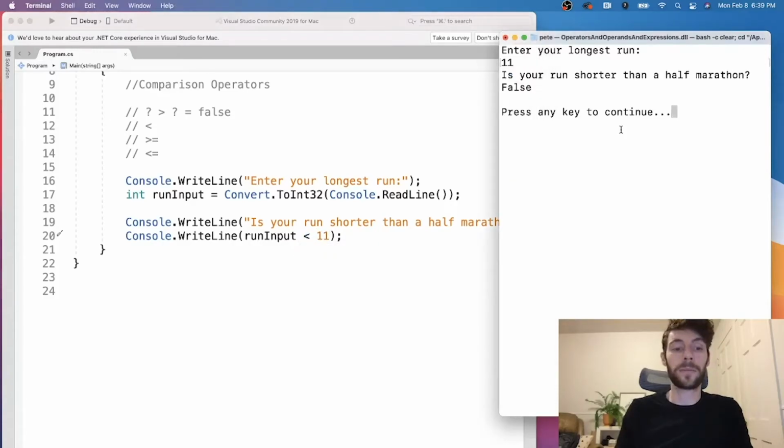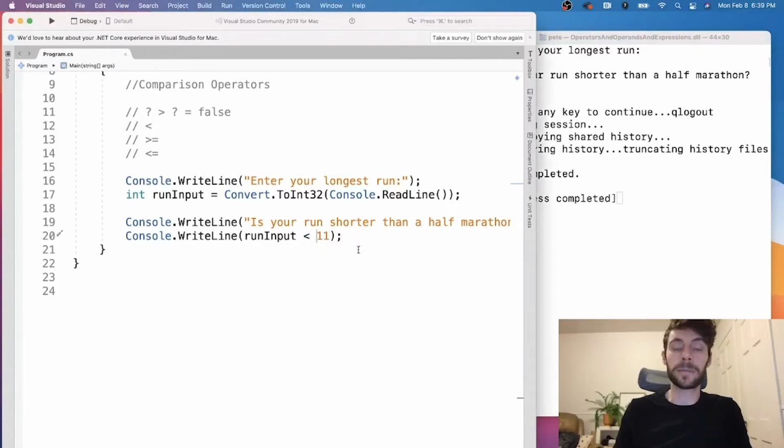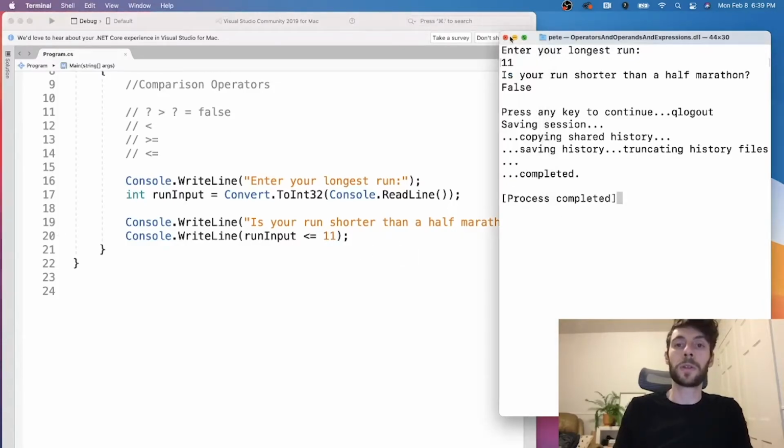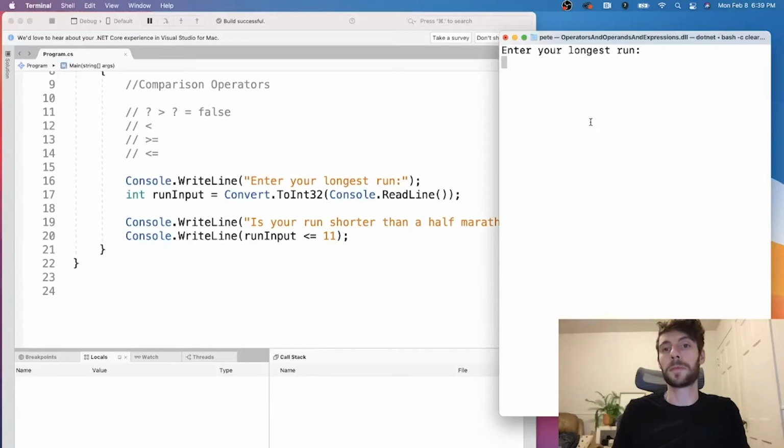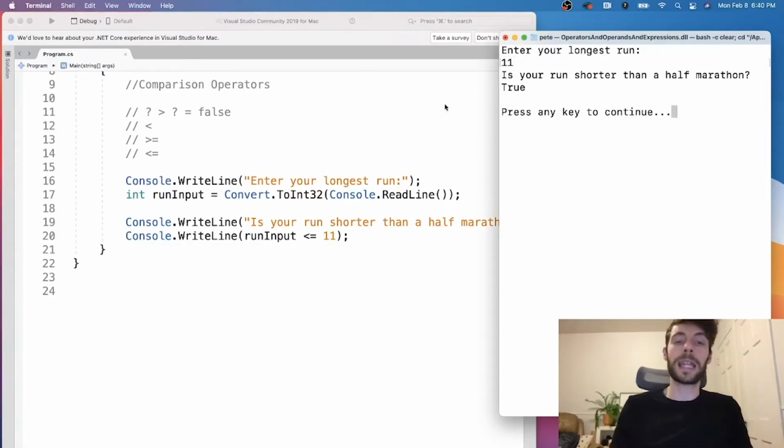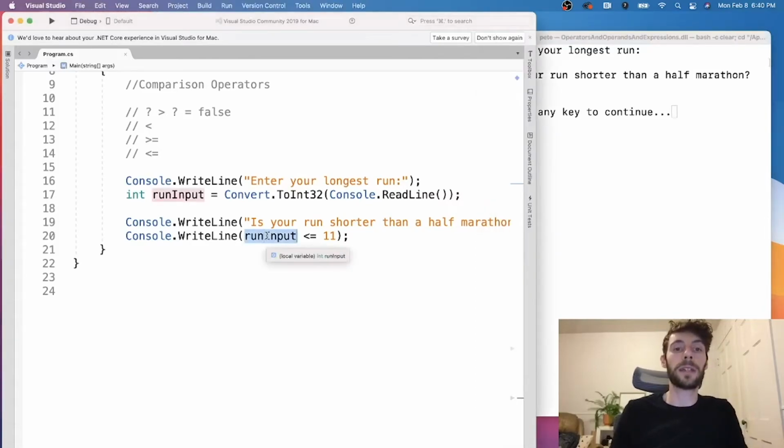So now, if we put in here our equal sign, we can then rerun this program. And now when we put in 11, we see that it's true. And that makes sense, right? Because 11 is equal to 11. So in this situation, we have, is it less than or equal to? And since the or part of that is true, then the whole expression is true.